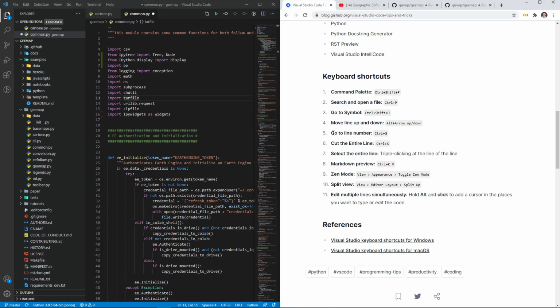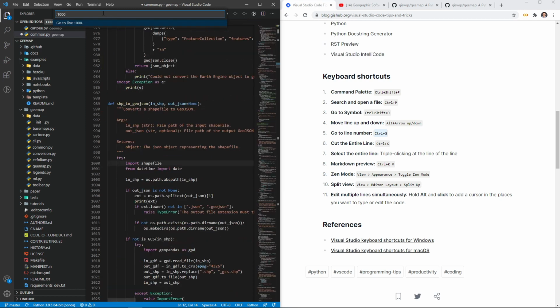Next one, go to line number. So the shortcut is Control G. You can just hit Control G on your keyboard, and then you can type a specific line number. So they say maybe 1000, because if you know where the function is located, if you remember the line number, you can just type this one easily to navigate through. So for example, and then just hit enter, you come back to here.